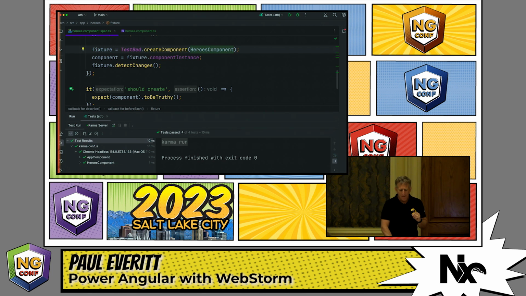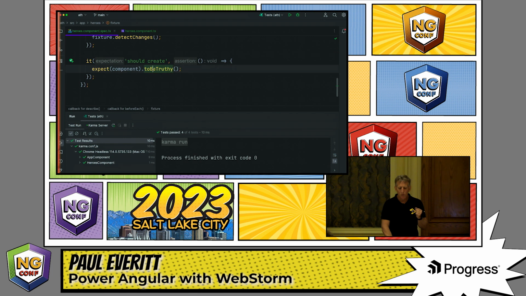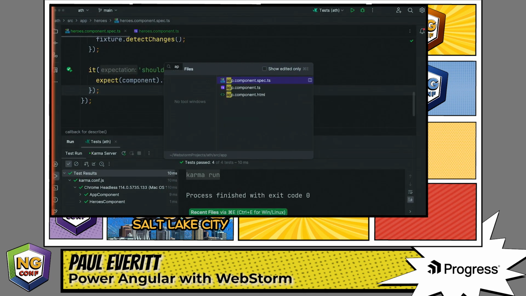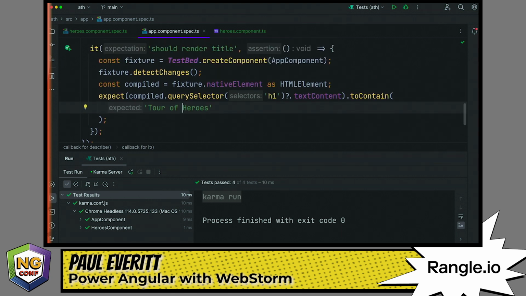I want to make a failing test for that change that I just made. At the moment, the test only says, does this component exist? So I'm going to go back to my app component. And I'm going to copy this entire test and modify it, because that's a lot to type. Here's a way to copy a block.